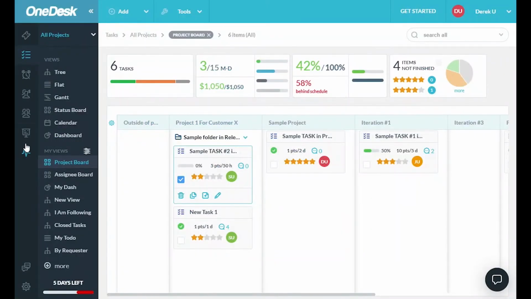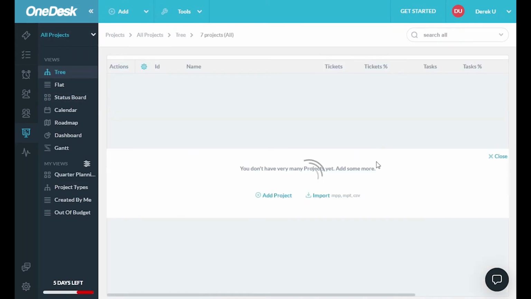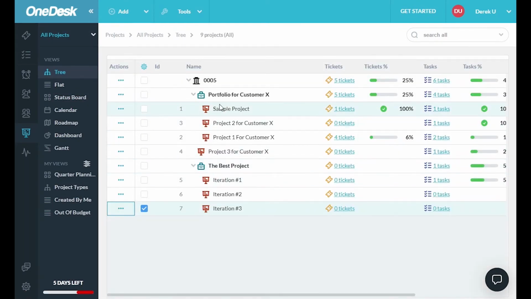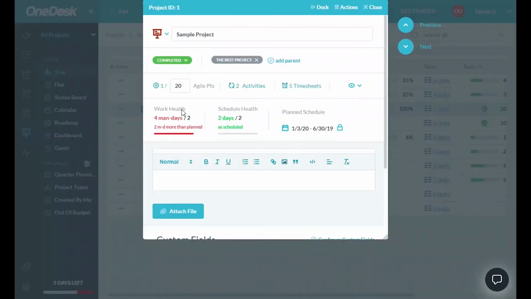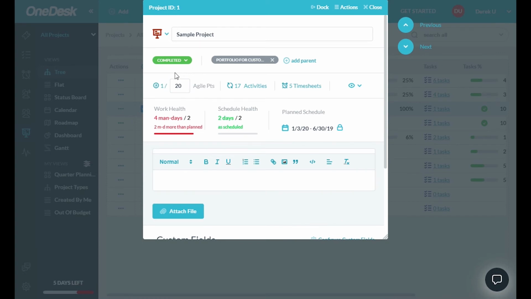As well, when you're looking at your project, I'll go to the tree view to look at my projects here. You can see that in a project, we have something called the Agile points capacity. You can define that here. So for example, I can see that I'm using up one of the 20 points that I've assigned to this project. As I add more tasks or update the points on those tasks, this number will go up, and I will be able to see when I reach my points capacity that I've defined for this project.